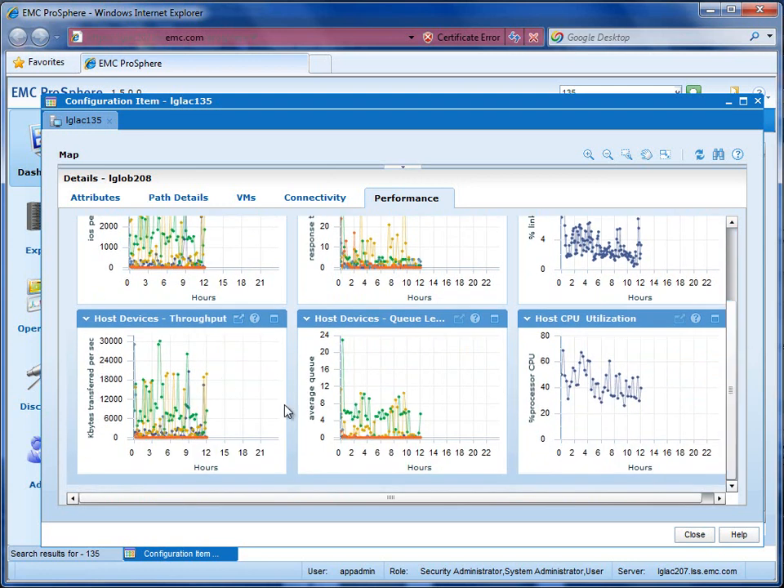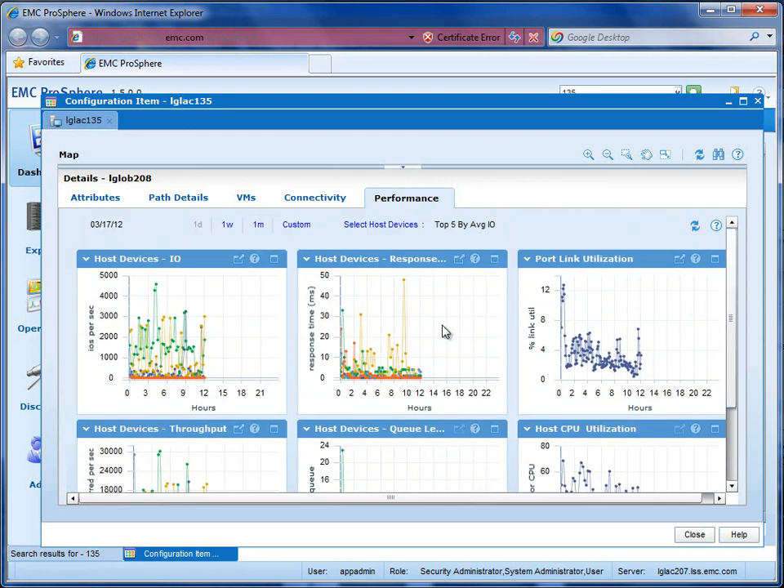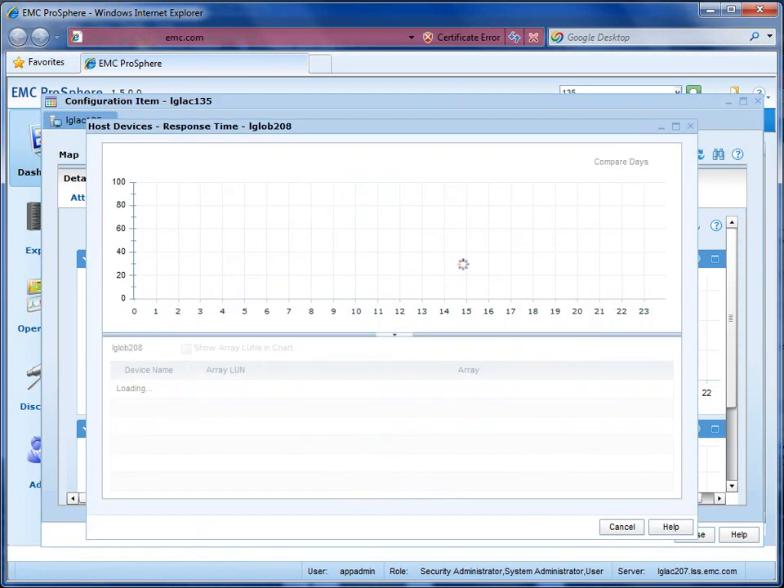Nice! Let's scroll down and see the other KPIs like host device throughput, queue lengths for those host devices, as well as host CPU utilization so we can tie application activity to the I/O levels. Since host device response time is a pretty good indicator of application I/O performance, I'm going to drill into the details for that KPI by clicking on the chart details icon.